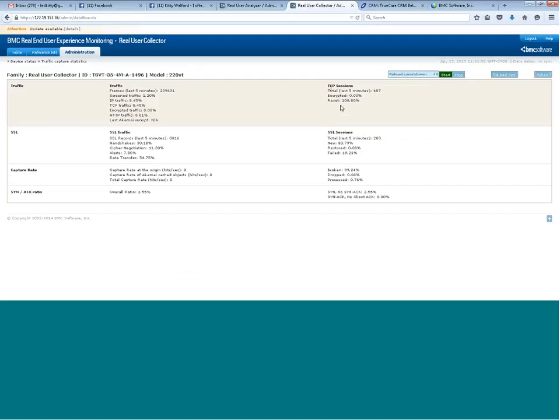We can also see what the TCP sessions look like. We want to know how much are encrypted and whether there are any resets. I'm seeing 100% reset. Doesn't look very good to me. We hopefully want that lower. We can also see the SSL: how much of it is new, restored, and how much of it is failed.